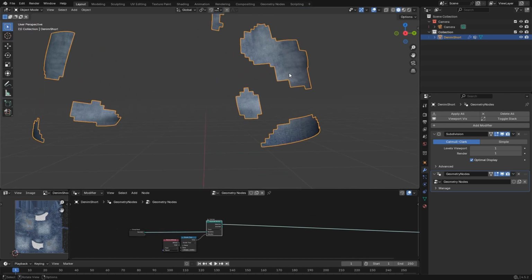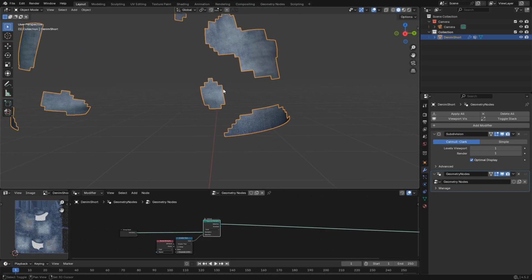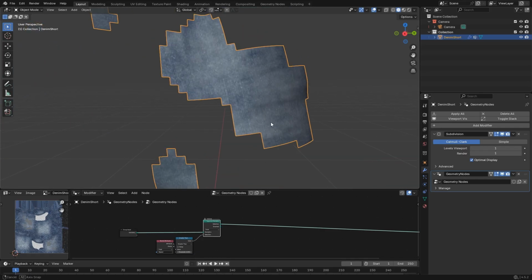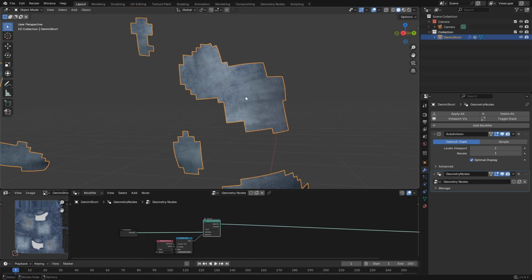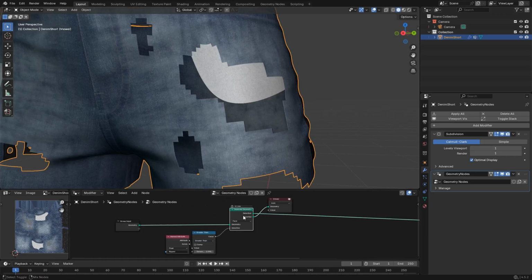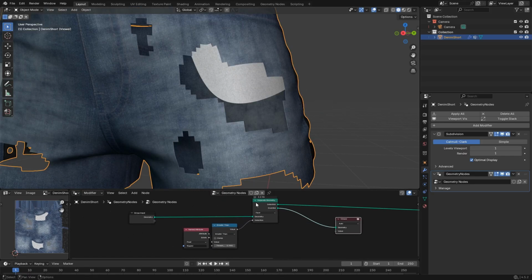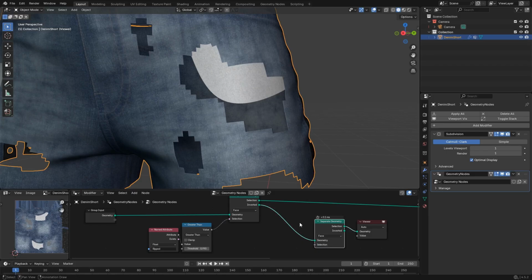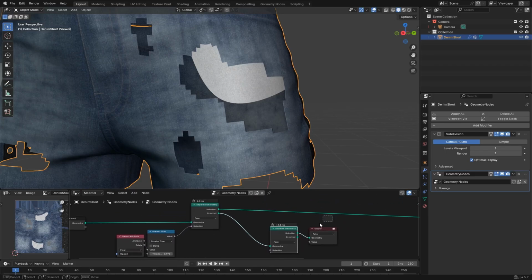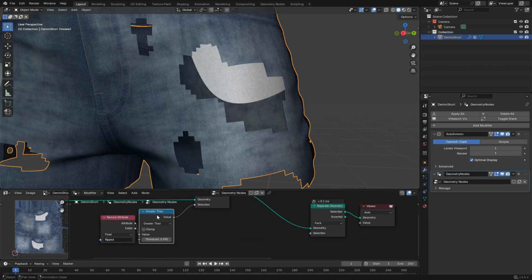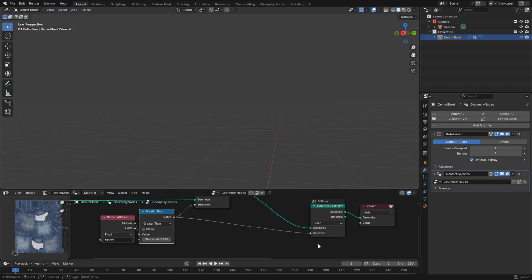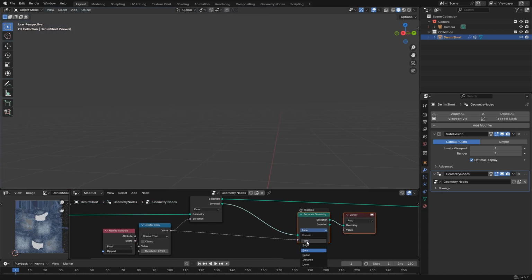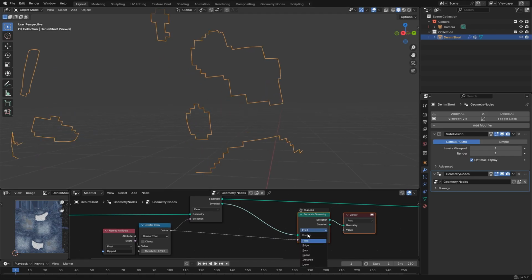Once we have our separated geometry, we need a way of smoothing these edges out, because right now it's looking very jagged and it just doesn't look right. So what we can do is, on inverted, we are going to separate geometry again, and then once we have separated this geometry, we can use this same greater than value on the selection and set it to points or edges. Doesn't make much difference.